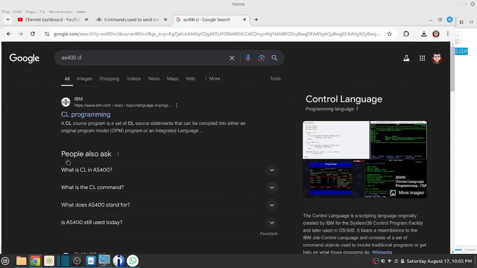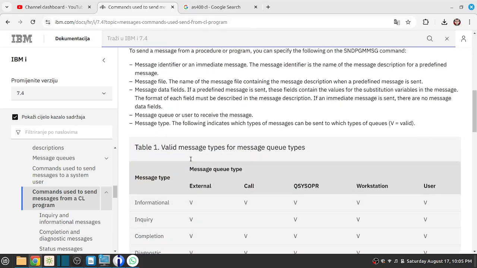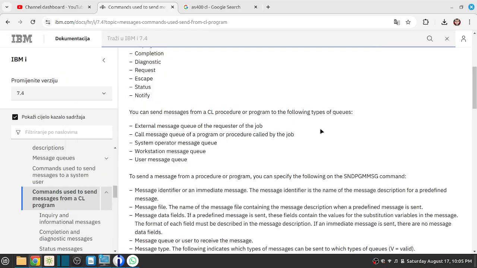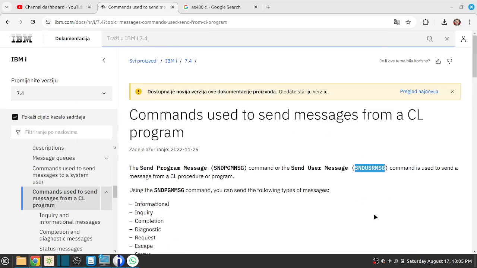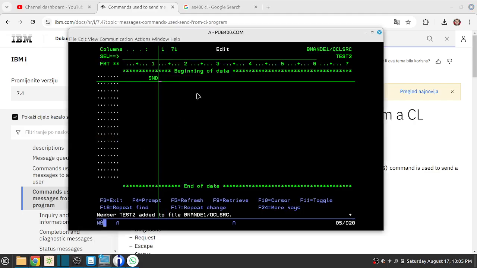I think IBM has documentation on it. Send user message is the command. So send program message and send user message. You can go through this IBM documentation. It talks about sending a message from a program to the user. So we'll be using this command, SNDUSRMSG. I wrote something wrong over here. It is SNDUSRMSG. So this is our command.